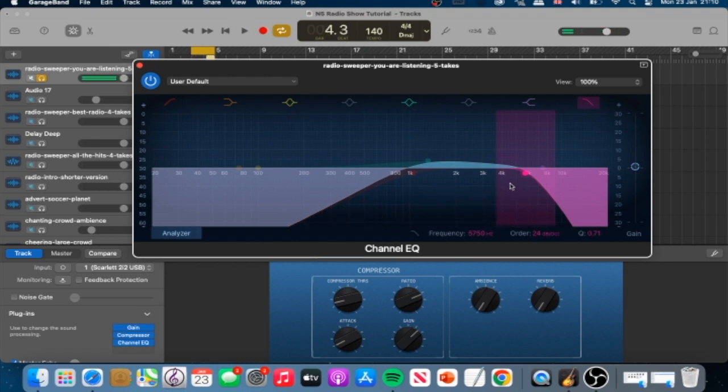And you can hear quite a bit of sibilance around that 4K area. Have a look. I'm going to keep this on a loop, and you can see the peak and hopefully hear a bit of it as well.